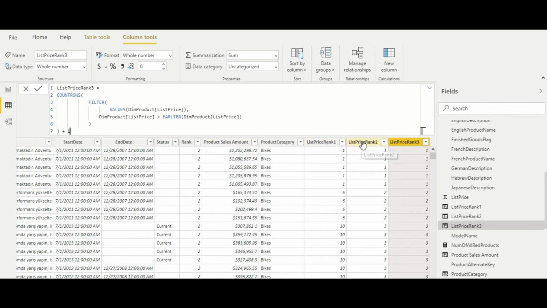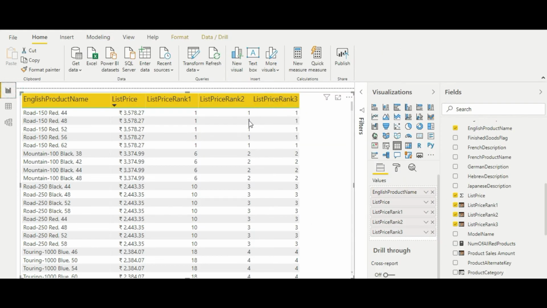So the list price rank 2 and list price rank 3 will have the same values. If you see the visual, I have also included list price rank 3 in the visual. You can see that list price rank 2 and rank 3 have the same values.